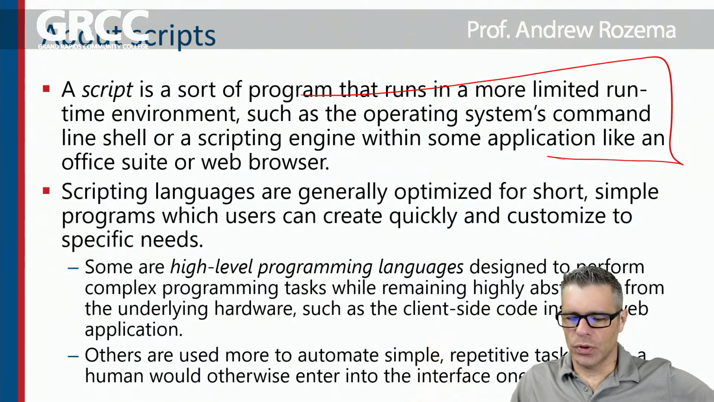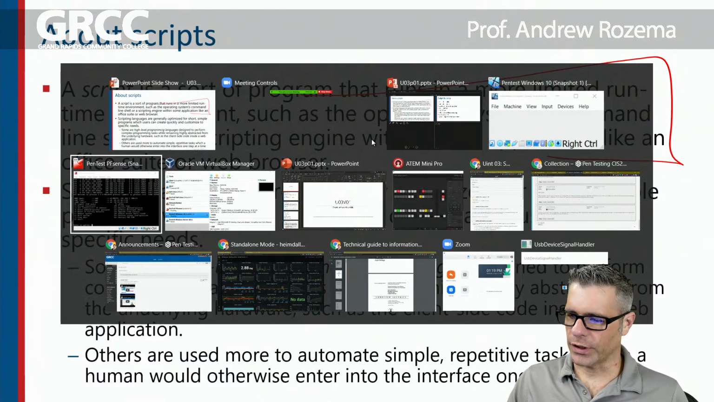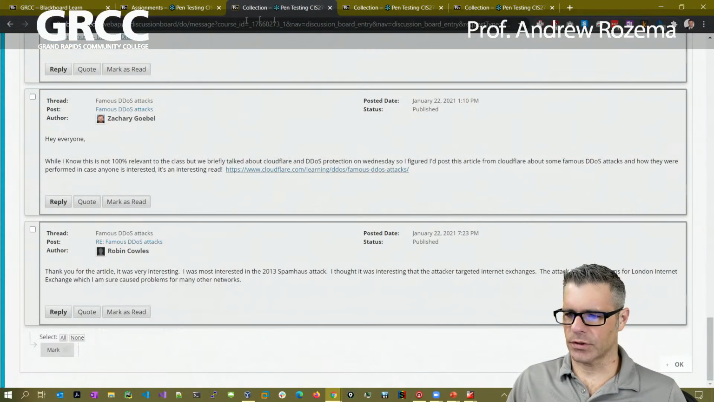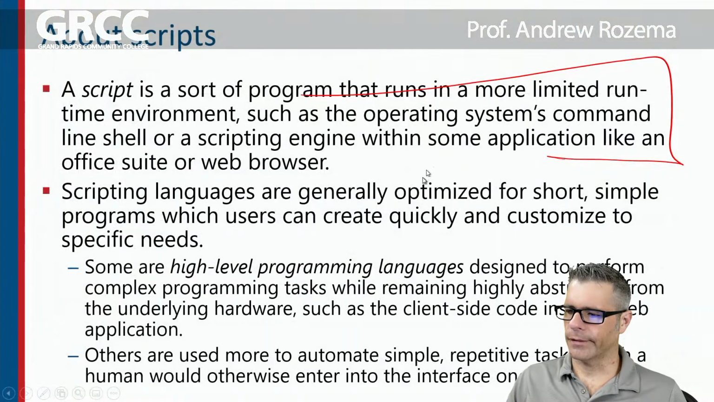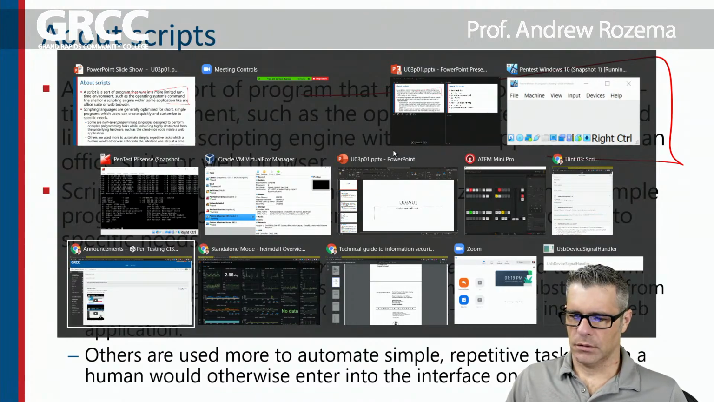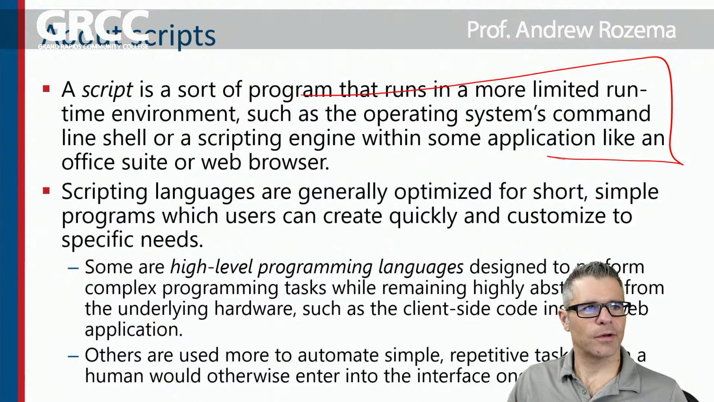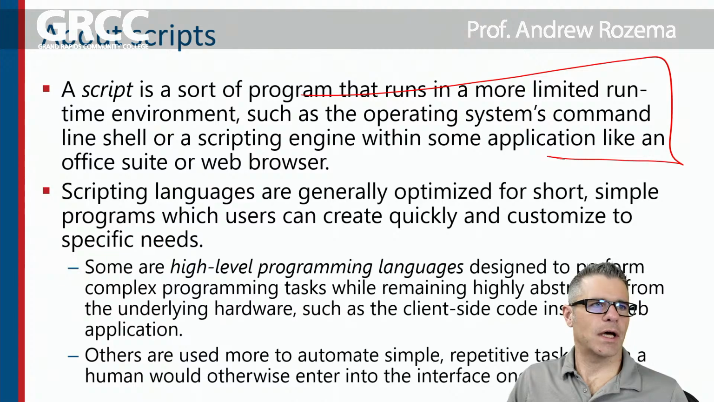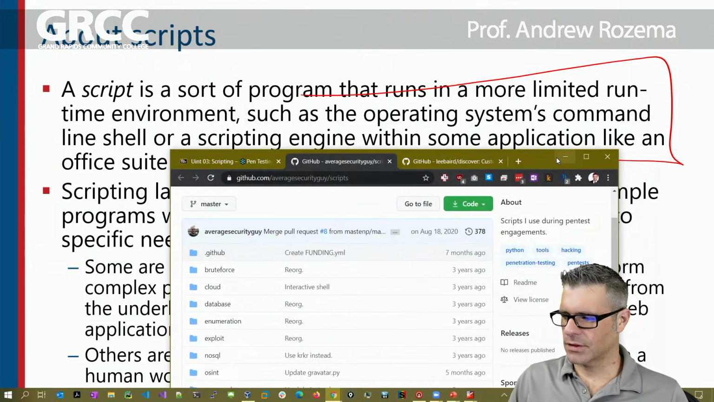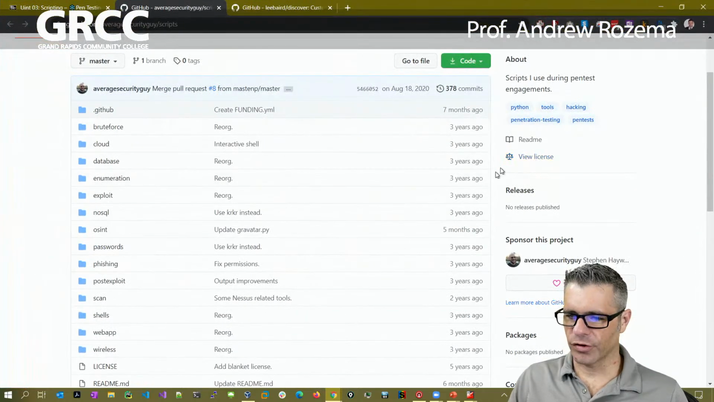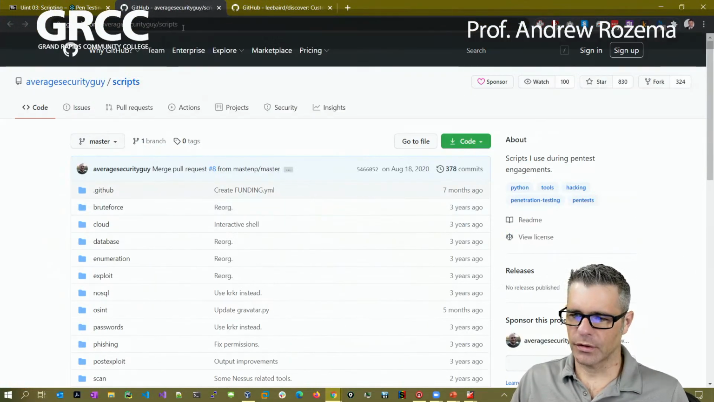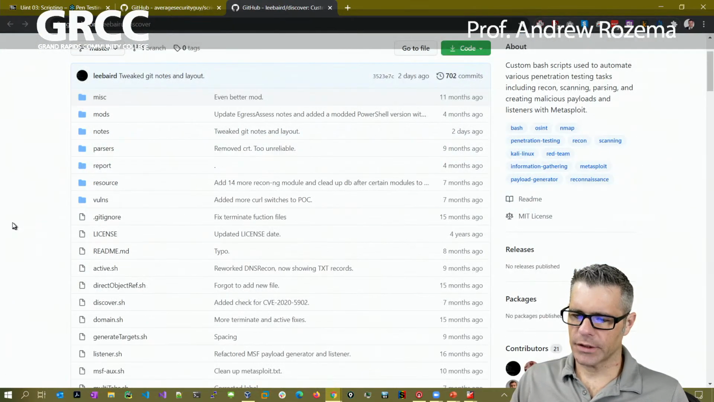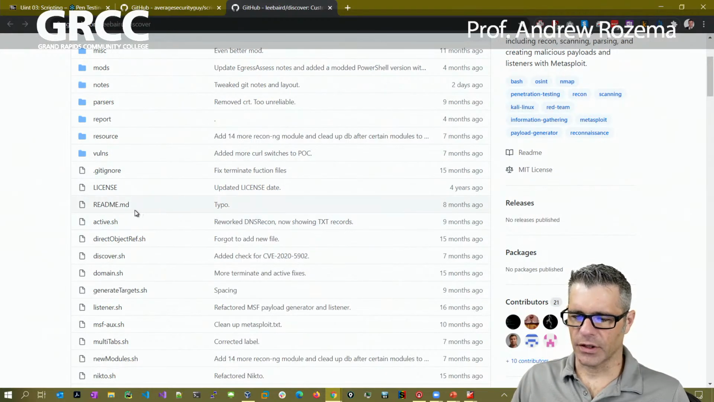So the two GitHub repositories we decided to look at. Let me see where I put those. Those are discussions. I can close that. Those are announcements. I can close that. These guys. So this is Average Security Guys, collection of tools. And this is Lee Baird's list of tools here. And his licensing and all that fun stuff.